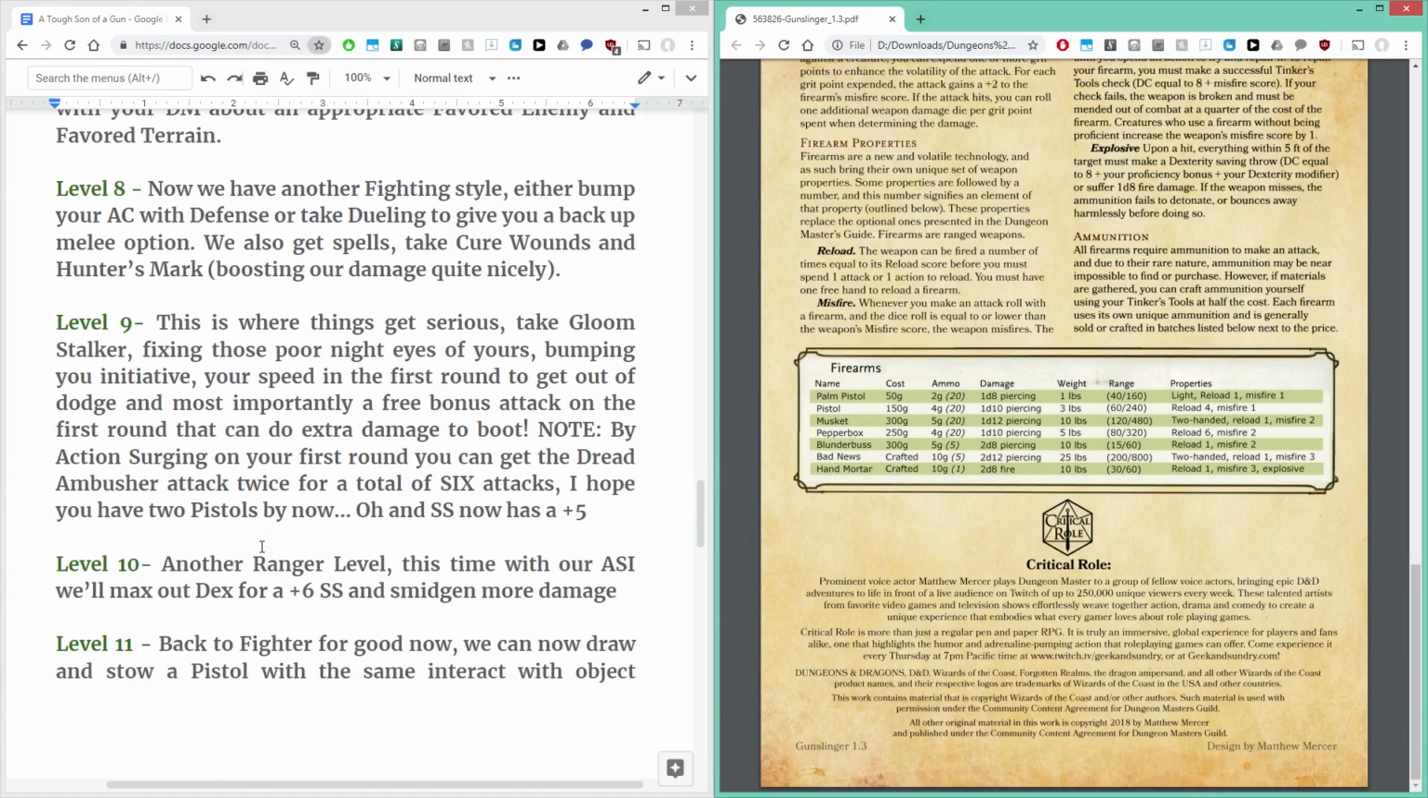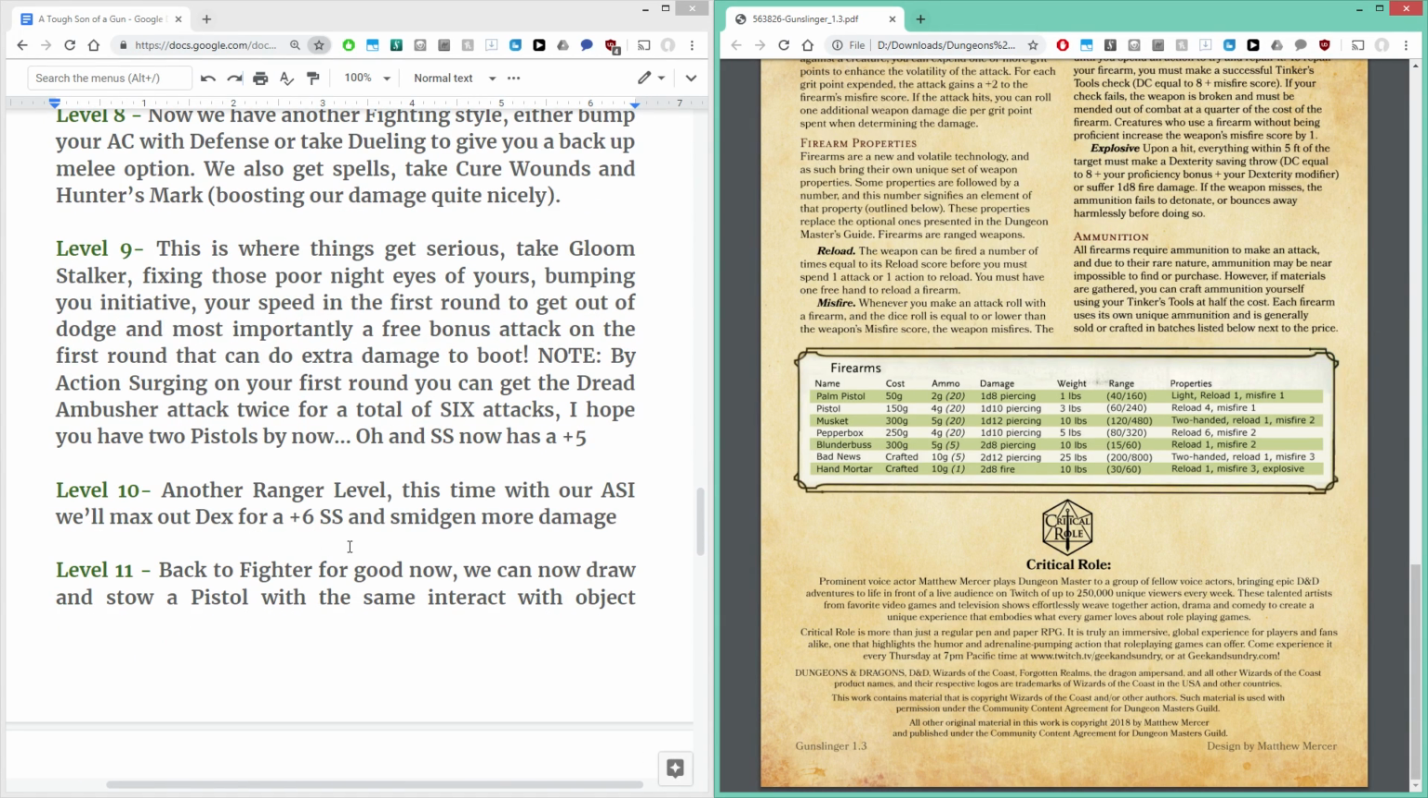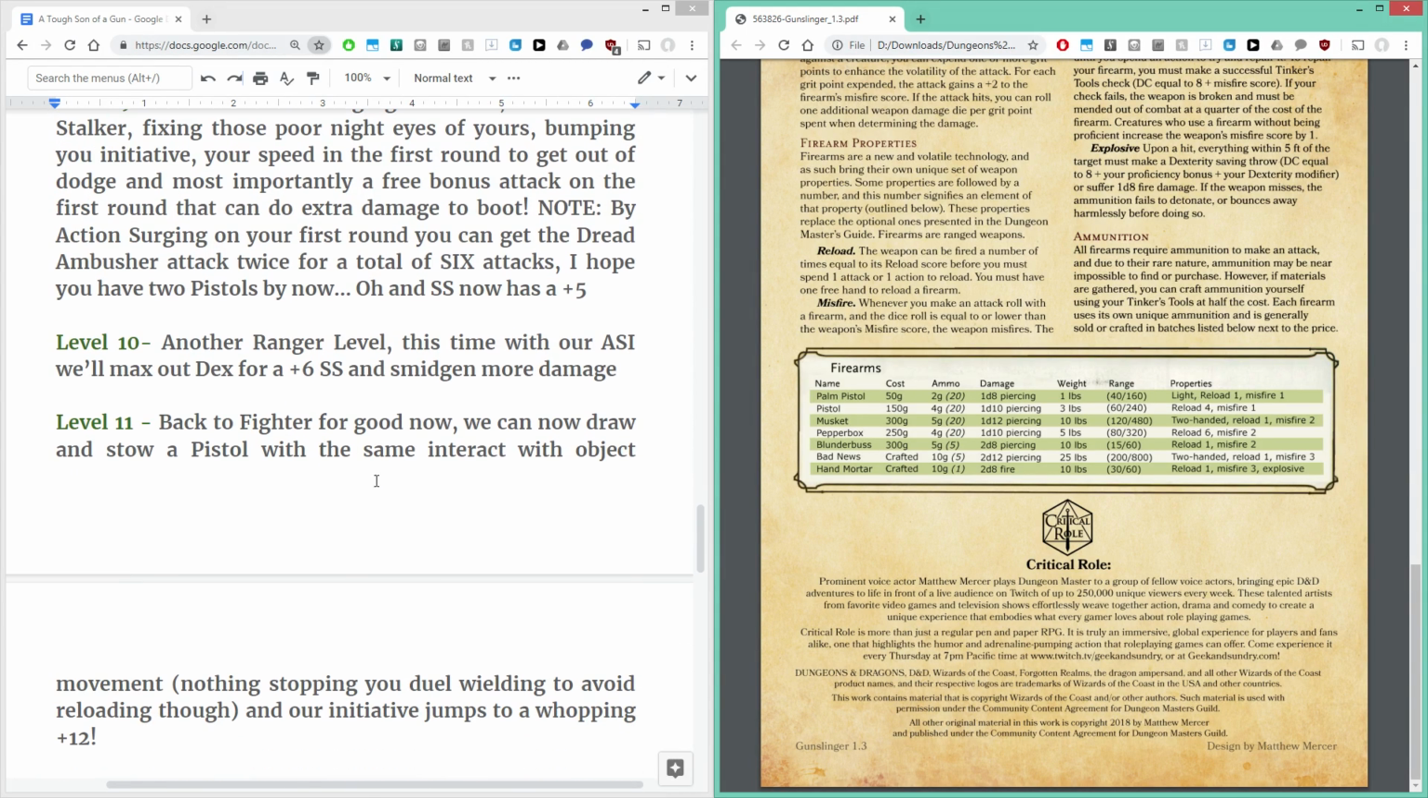So we're going to max out our ranger dip. So we're going to take level 4 in ranger and we're going to max out our dex, taking us to a +6 sharpshooter damage and a little tiny bit more damage. Level 11 is going to be back to fighter. And from level 11 to 20, we will be going straight fighter to round this out.